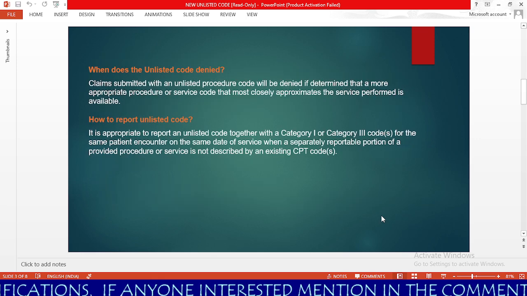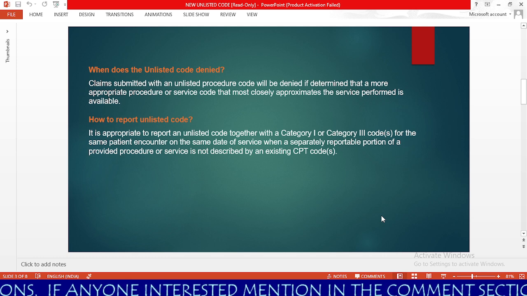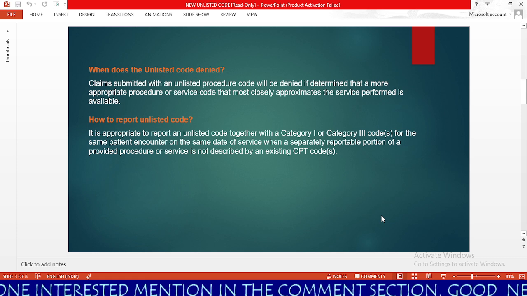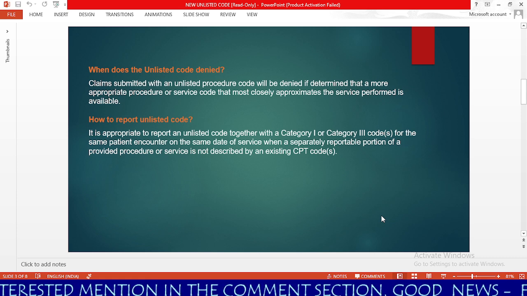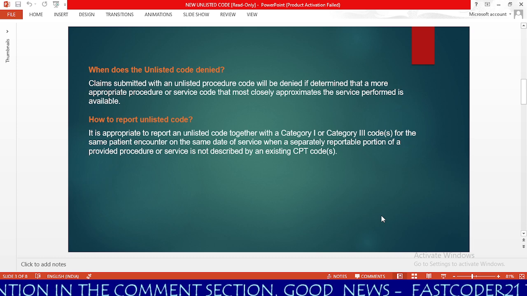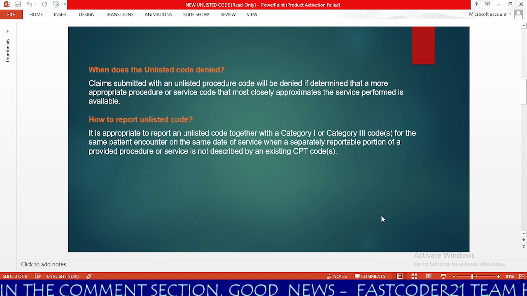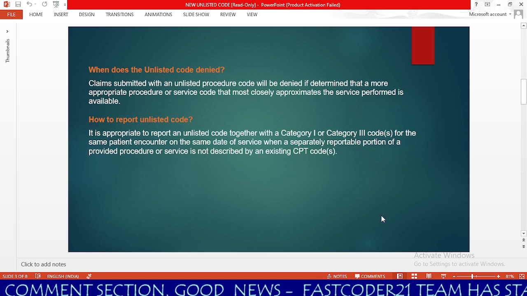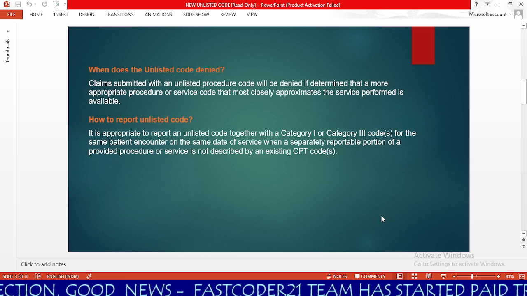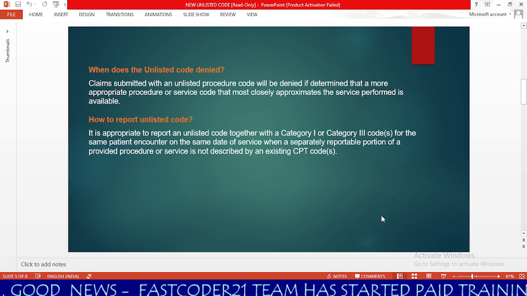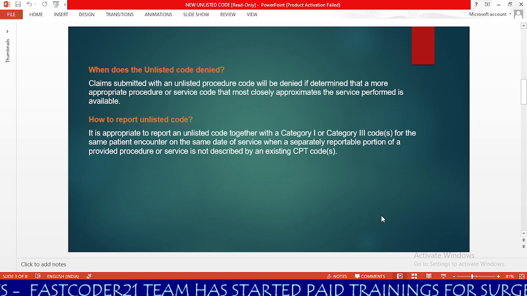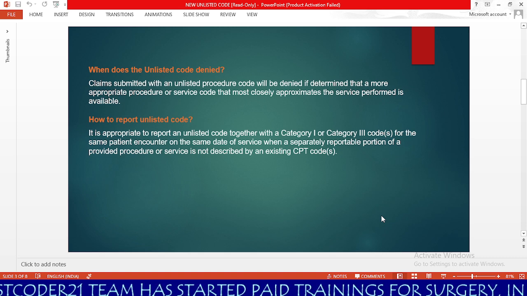Next, when is the unlisted code denied? Claims submitted with an unlisted procedure code will be denied if it is determined that a more appropriate procedure or service code that most closely approximates the service performed is available. So basically, you have coded one unlisted code, but in your CPT book we have a specific CPT code for that procedure. That time the insurance payer will deny that unlisted code, because you have the specific CPT code for the procedure performed by the physician.